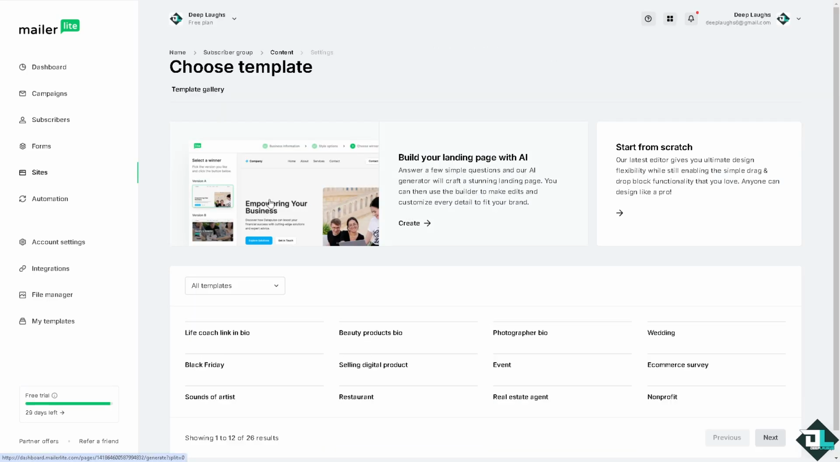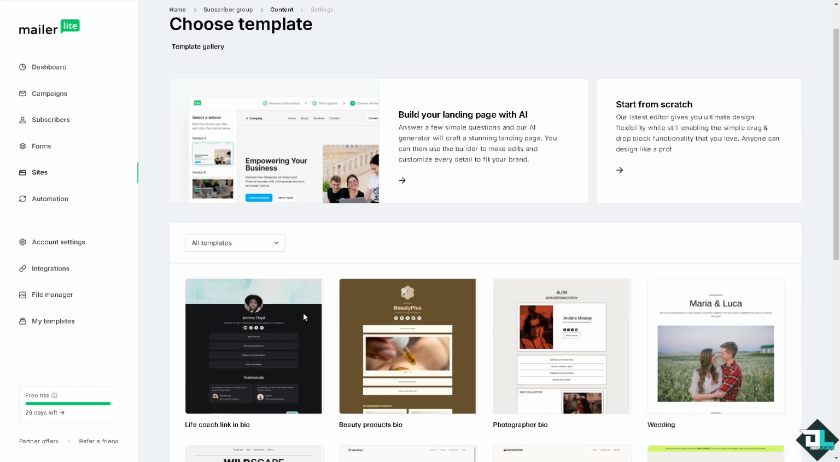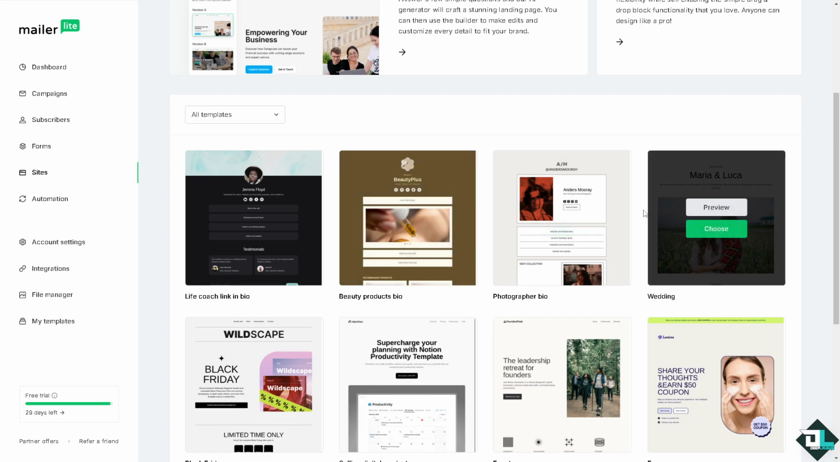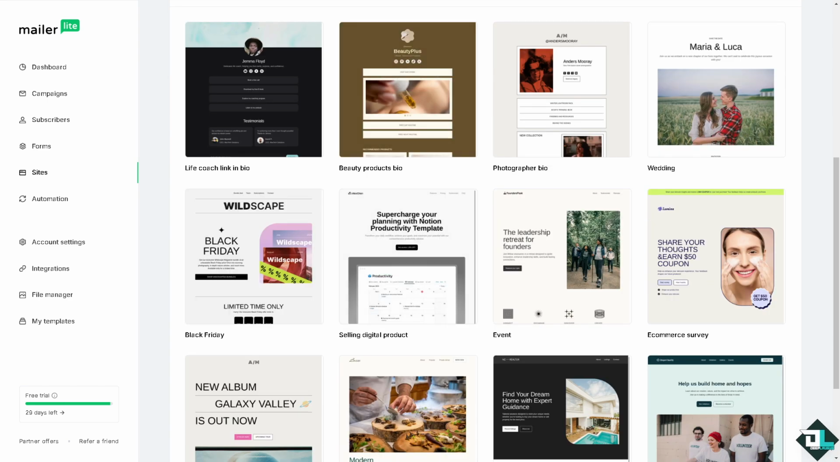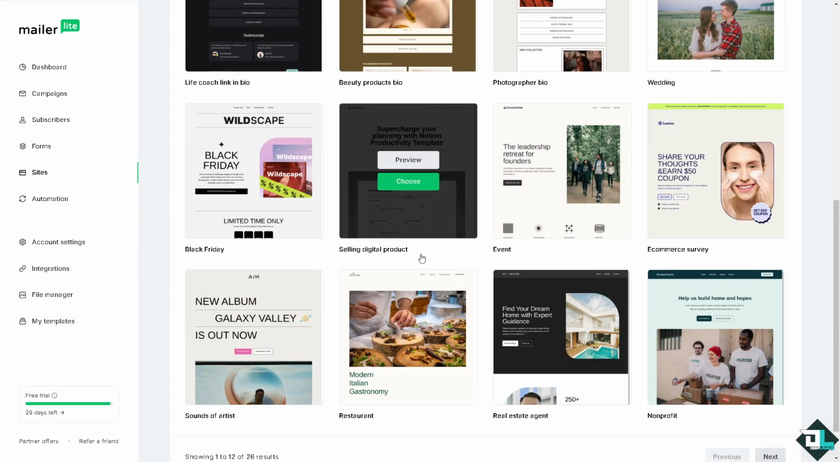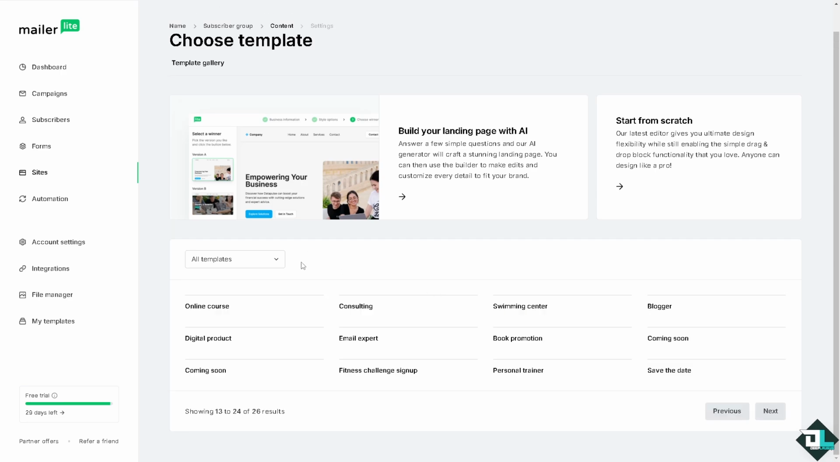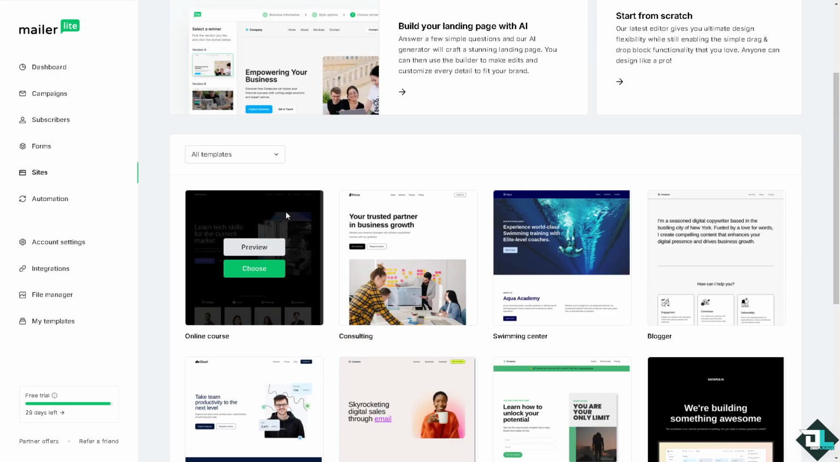From here, you can choose your template to build your landing page with AI. You can start from scratch, or you might want to hover to the templates down below. You just have to choose what's the best template that represents your brand and identity. All right, so it's kind of limited. If you click the next button, if you're undecided, maybe how about this one?